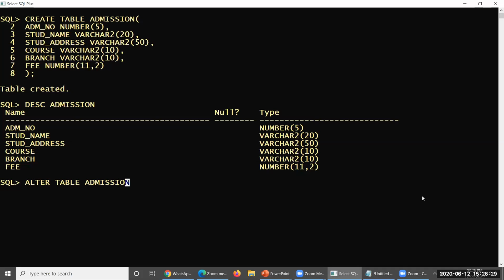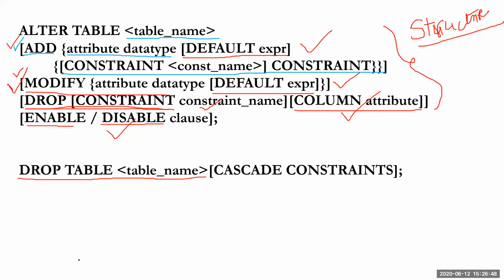So I wanted to add a new column to the existing table. That particular table will be admission here. The table name is admission, and how could this be done here? Let us have a look. Let me eliminate each and every point here, then you could understand.